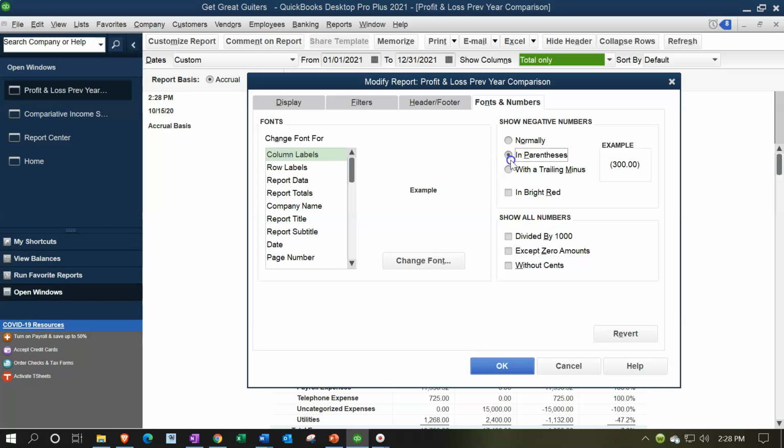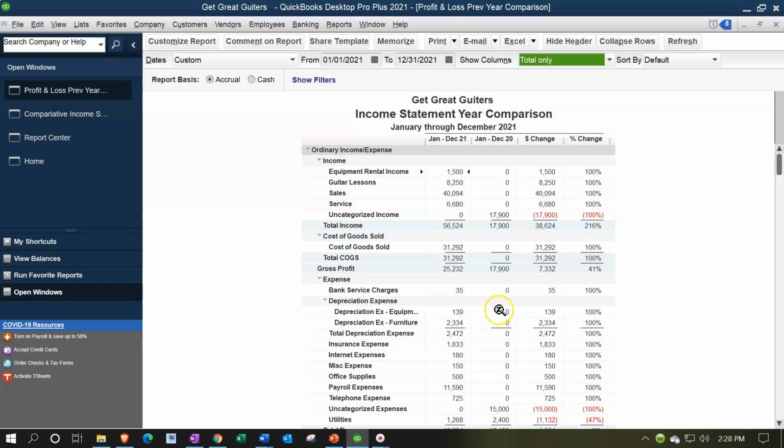We're going to make parentheses, red the negative numbers, and remove the pennies, and say OK. So there we have that. So now we got this report. I'll save this one just to the year-end report and not to the month-end report.